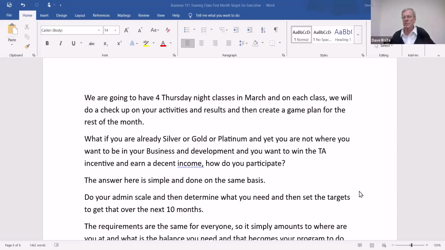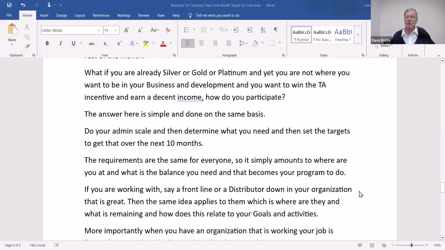If you are already silver or gold or platinum, and yet you're not where you want to be in your business and the development you want to win the team ambassador incentive and earn a decent income, how do you participate? The answer here is simple and done on the same basis. Do your admin scale. And that determines what you need, and then set the targets to what you want to get over the next 10 months to accomplish the goal that you want to get to.